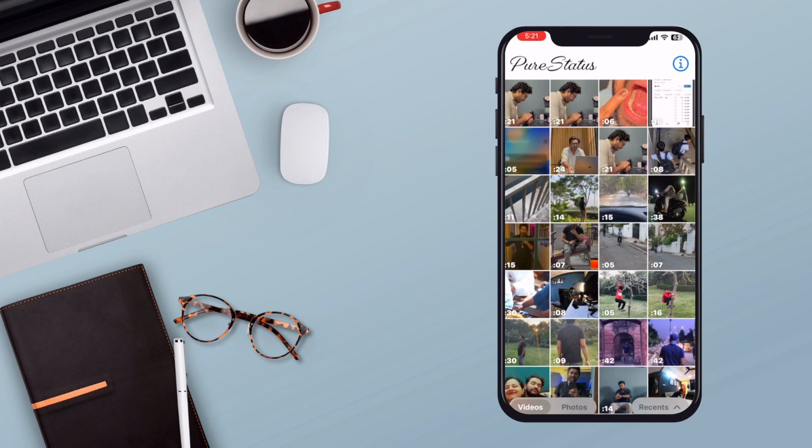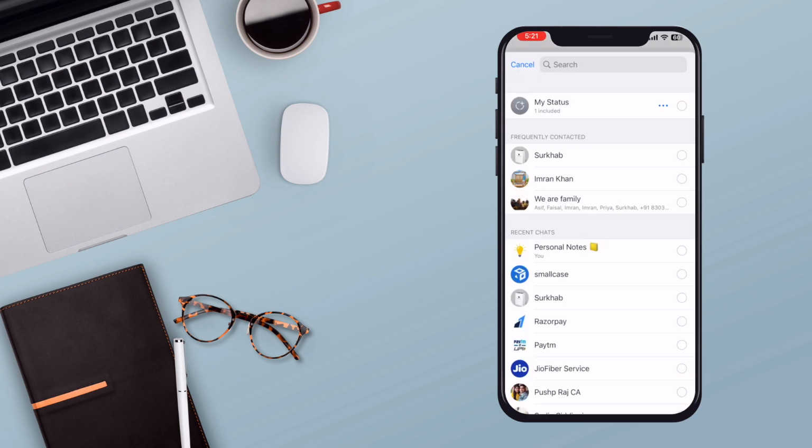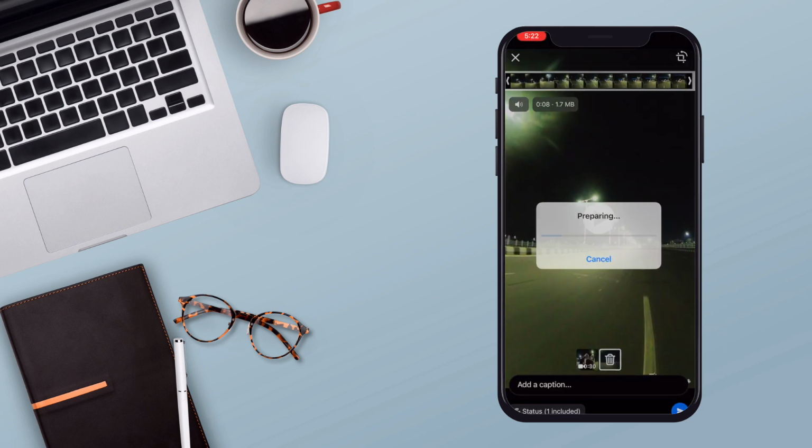Once you have installed the app, select the video you want to post as a WhatsApp status and then compress it using the Pure Status app. Once it is compressed, share it directly from the app itself and you are done. After that, you will be able to clearly see the difference in the quality of your WhatsApp status.